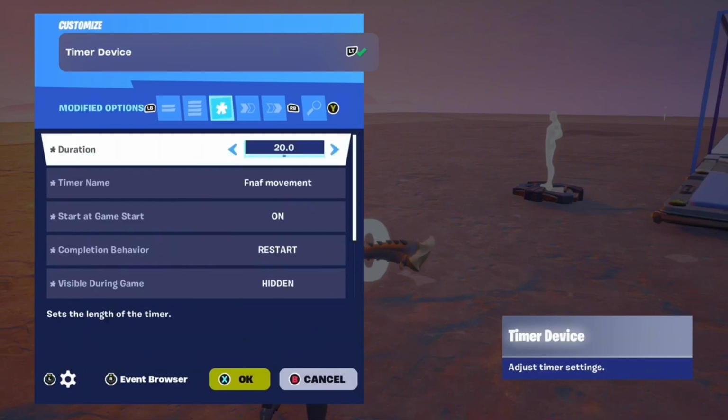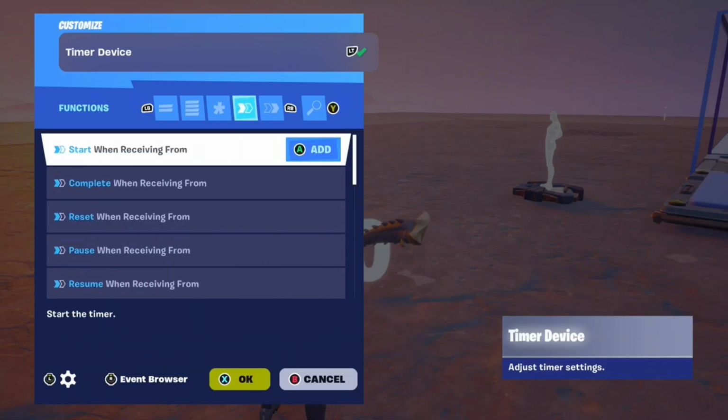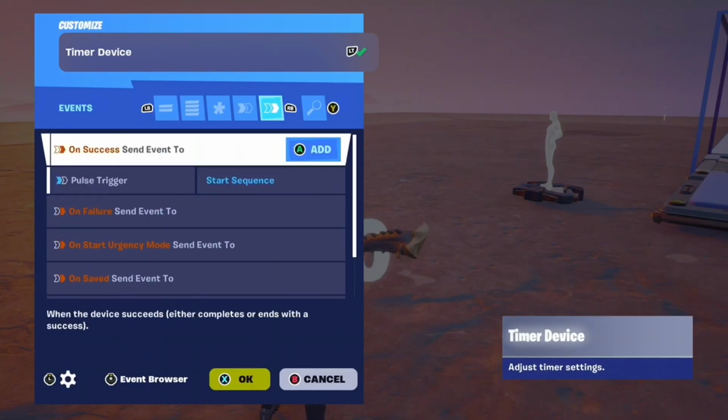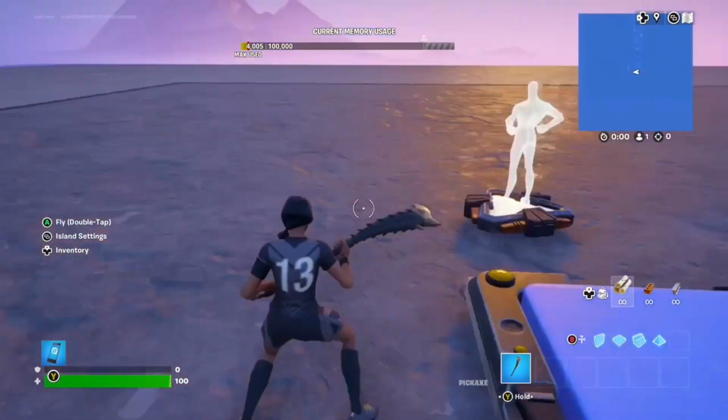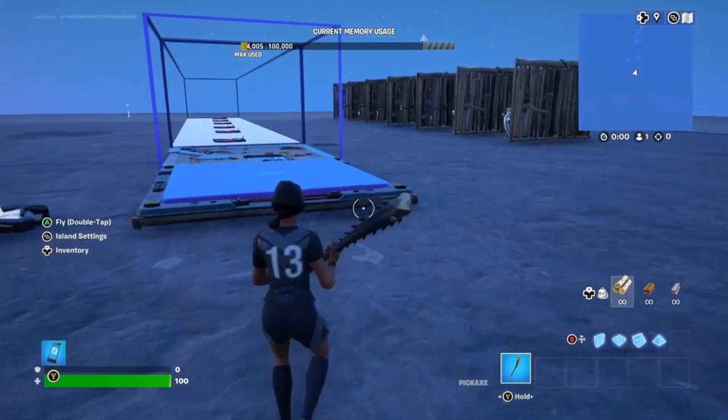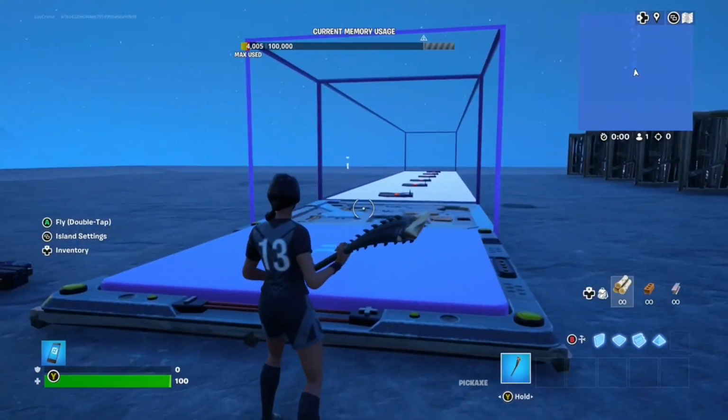Okay, so now here's what you're going to want to do on the events. On success, you're going to want to put that to post trigger. This will be the post trigger. That basically just means that when this is done counting down, it will activate the post trigger to activate the random number generator. That's basically what that means.